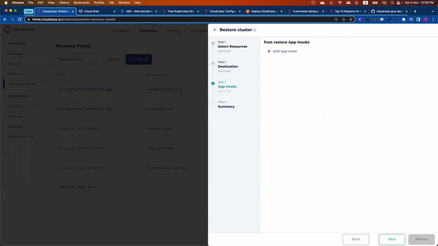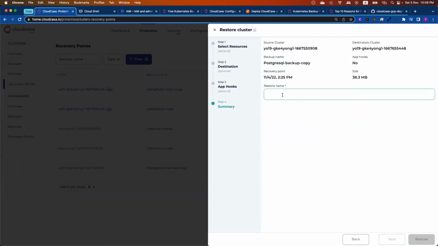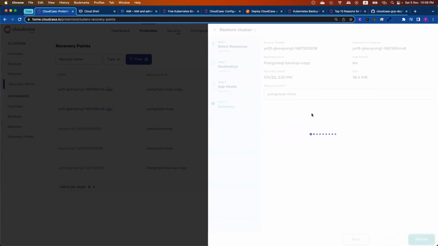Once you make all of the selections, restore name, I'm going to clone. Let's say PostgreSQL clone. I'm going to clone to a new namespace. Click restore.